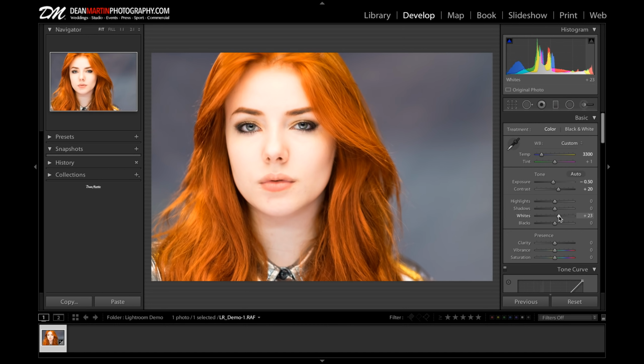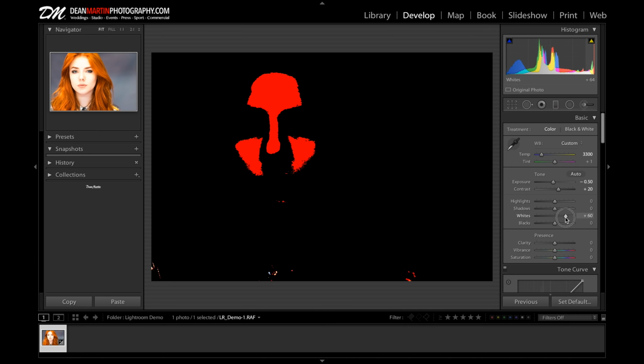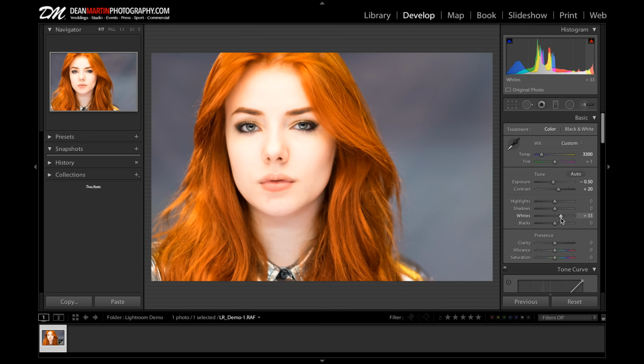Top tip here, if you want to actually see what whites are being applied to the image, you can hold Option on your keyboard and press whites, and you can move all the way up till you see whites in the picture, or get rid of your whites. In this case, I'm going to come up, there we go, I can see a little bit of white in the picture. It's a little bit too much, but at least I've got a solid white point.